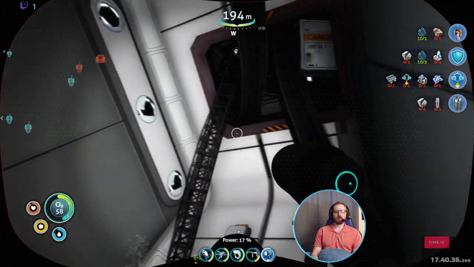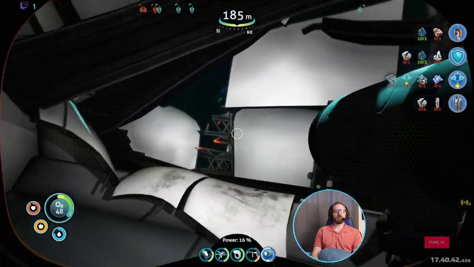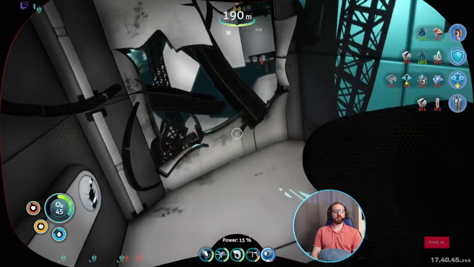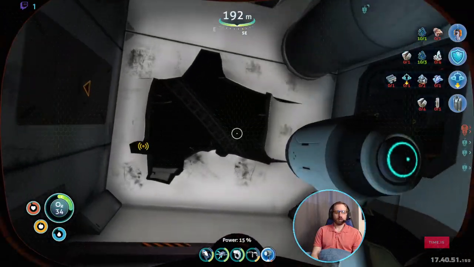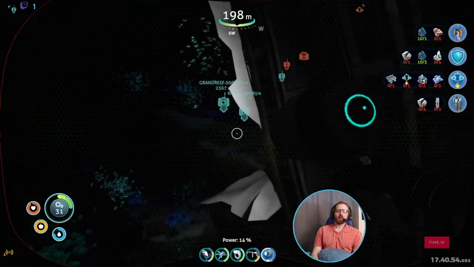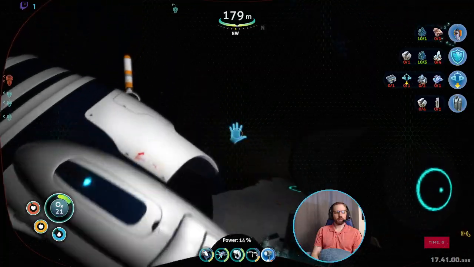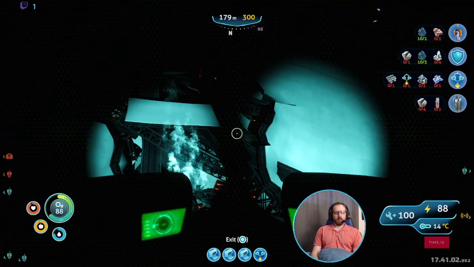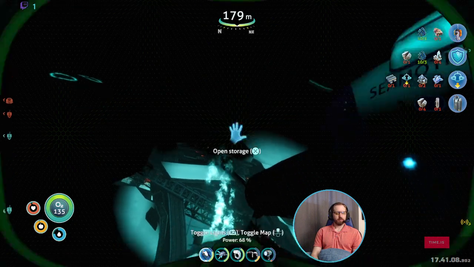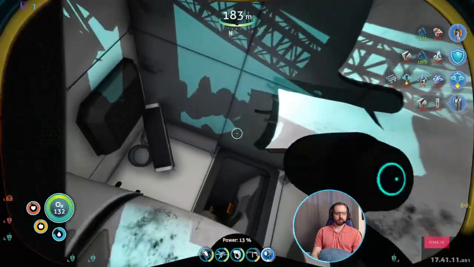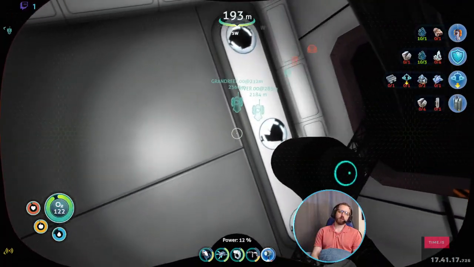Oh, there is a, okay, I didn't see that before. Okay, got it, right, gotcha. 30 seconds. Yeah, I couldn't, for some reason, figure out how to get out that hole again. Okay. So there's 2 compartments here.